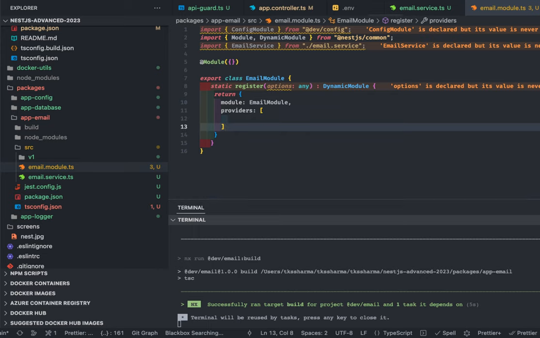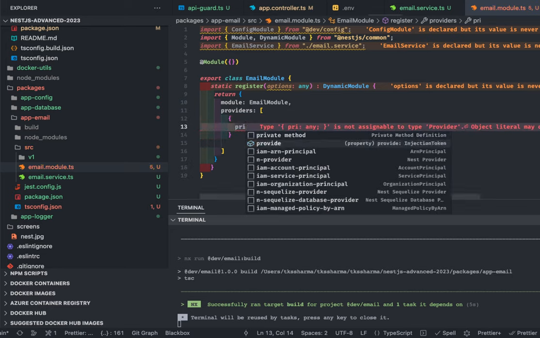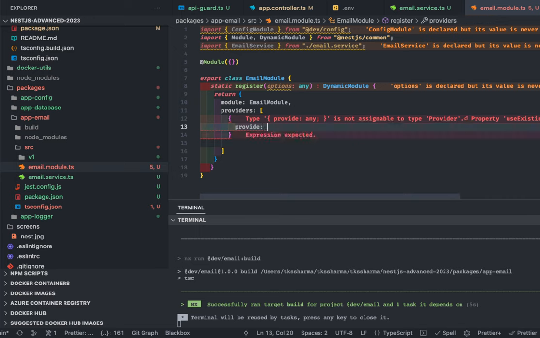Now if you remember, we talked about dependency injection, and we talked about custom providers, like custom string based token injection and all. And we will specify our providers. Let's say I will be providing something, provide EMAIL_CONFIG_OPTIONS. That's like a simple string. So I will create some interfaces also here.